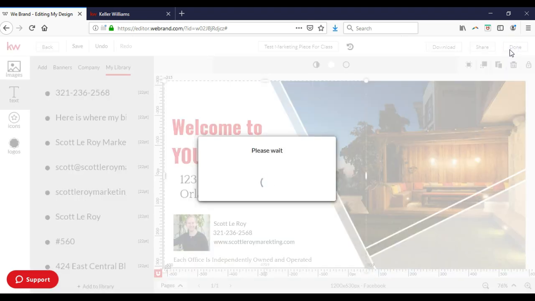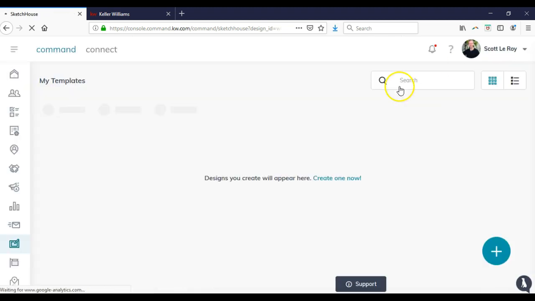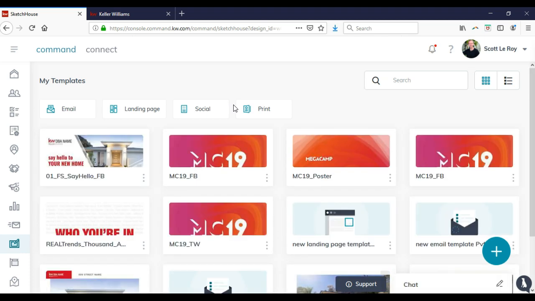If I click on Done, you'll notice it's saying please wait, it's going to take me back over to my myKW command platform. And voila, we happen to have this available on here. Now, one big thing that a lot of people have been asking about is, whenever we save this, is there any way to change what's actually showing on here, like the preview image, basically.